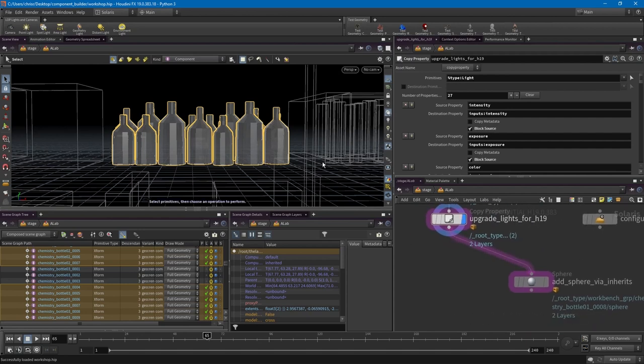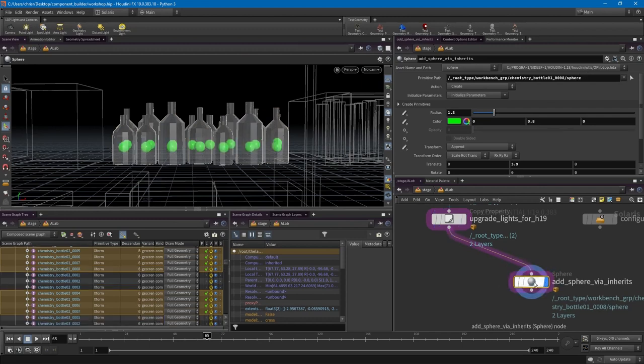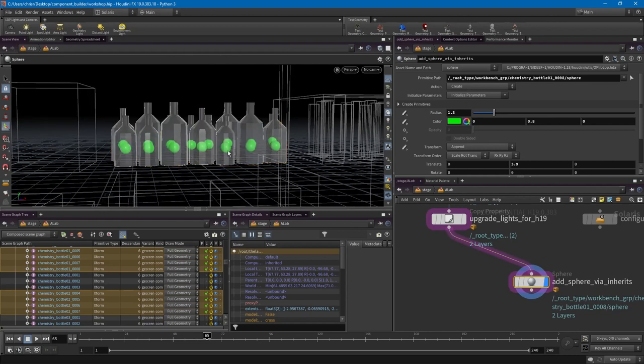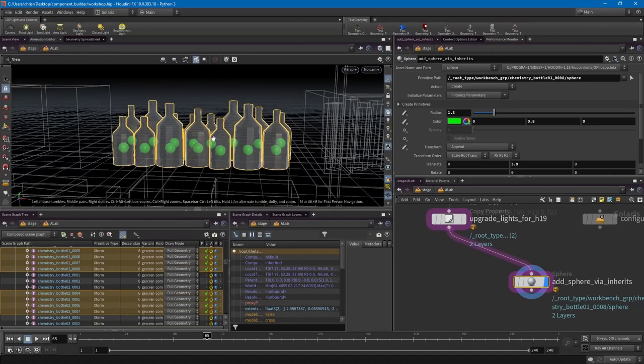So the way we can see this in action is if we have a sphere being added to the inherited location, all of the bottles are getting the sphere. You'll notice that this path is just one location. It's only creating one sphere. But because each of these bottles, which are instanceable on top of everything, are inheriting from this location, they get the sphere, and it just gets added to the instances. We don't have to do any special magic to de-instance and edit those models.